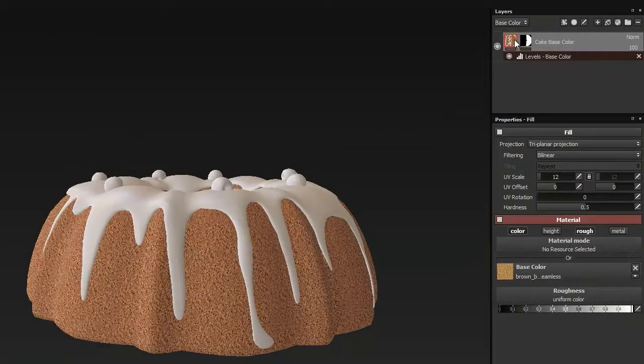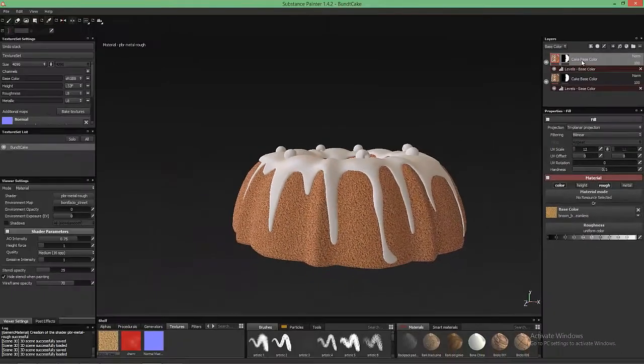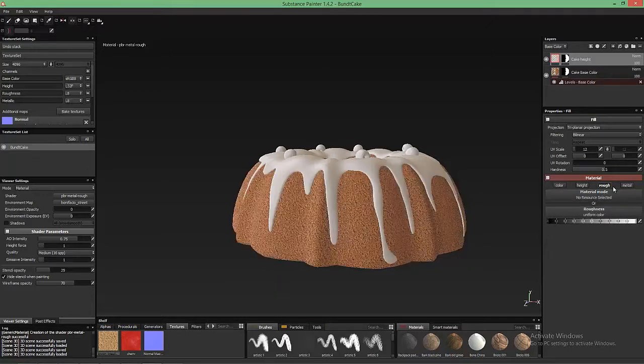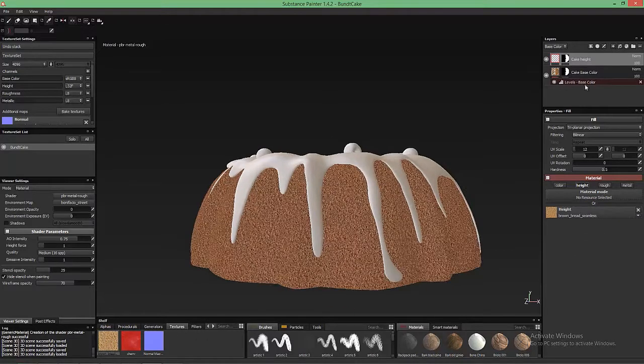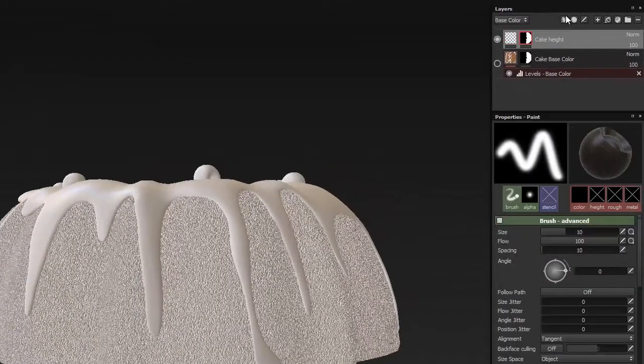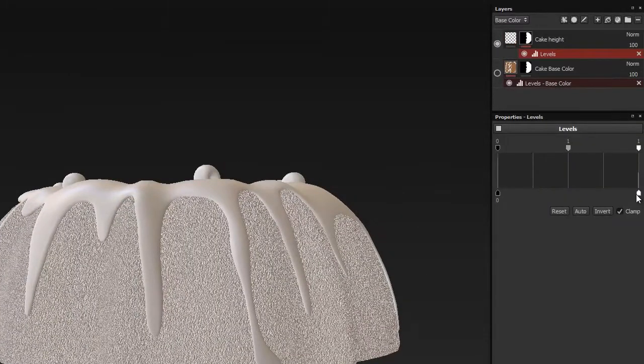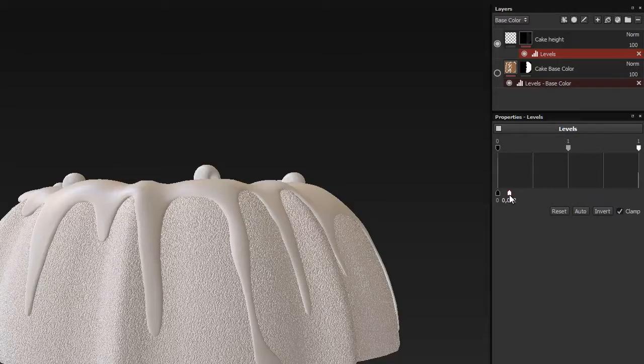To create height information, copy your color layer. By copying the layer, you retain the UV scale and mask information. Rename your new layer, and remove the levels effect, as well as the color map in the base color slot. Disable all slots except for the height slot. To add height information to the cake, use the same color map that we used in the previous layer. On your mask, add a levels effect so you can change the depth range. By adding a levels effect to this layer, it will only affect height information, because all other slots were disabled.